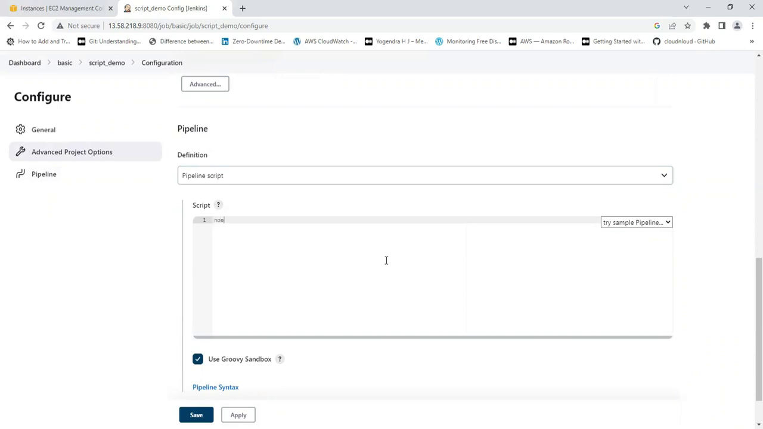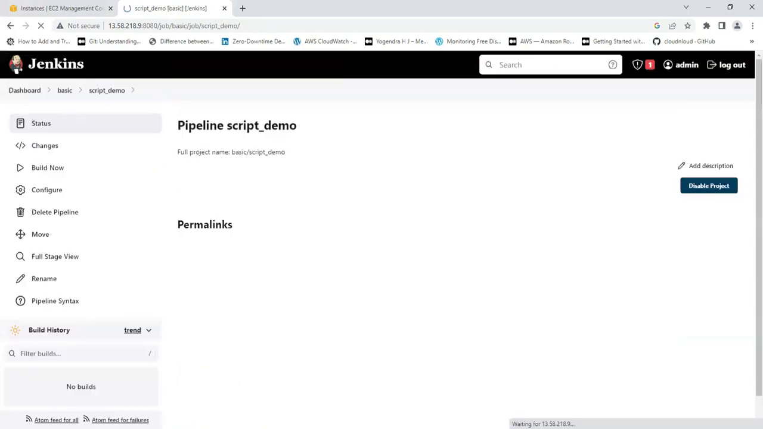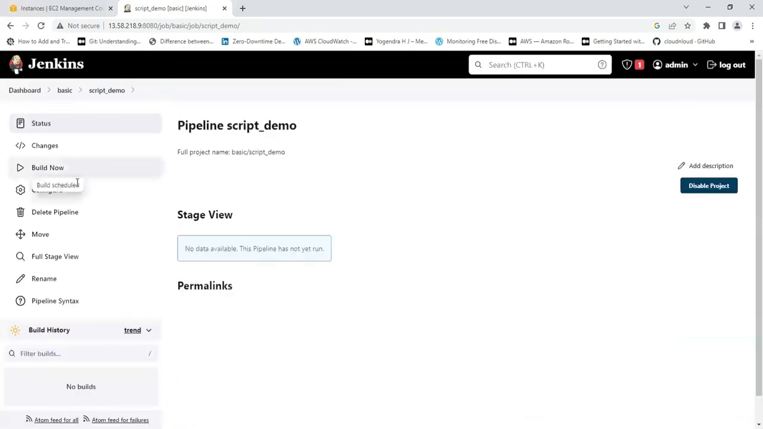Now I'm going to declare something called a node. Then I have a stage which says hello. Remember the syntax, right? And then I am writing an echo. Before showing you how the scripted pipeline does validation of the code, let's type an echo with a syntax error. So I'm typing echo here as hello, and I'm just saving it. Now let's do the build and see what's happening.